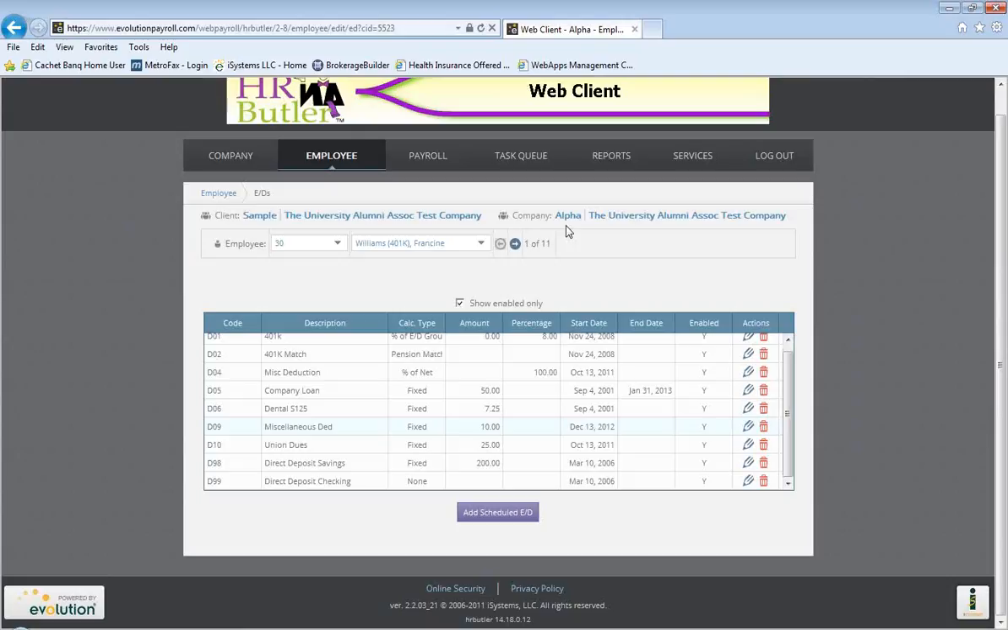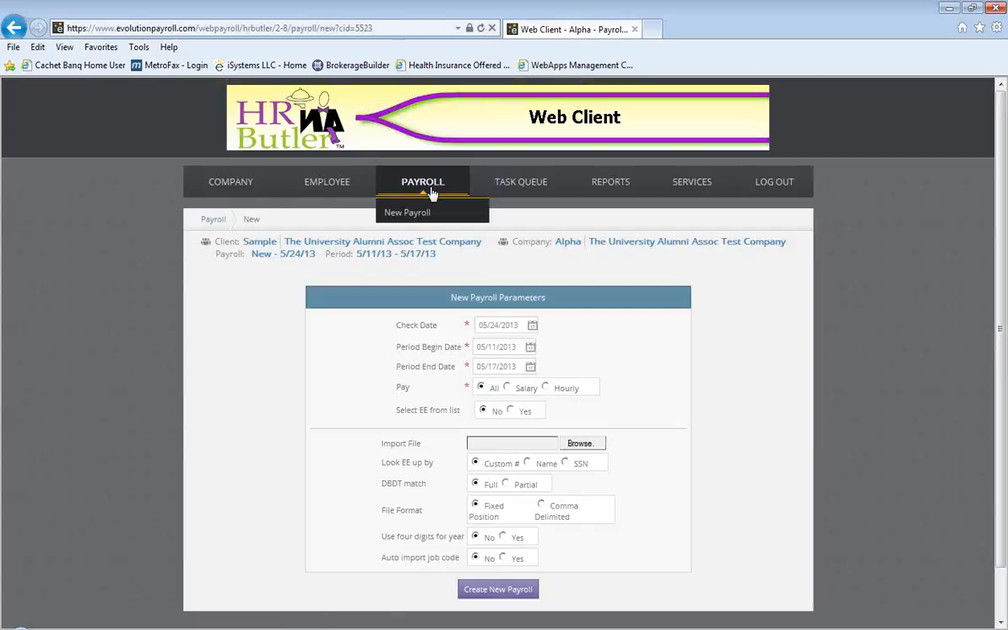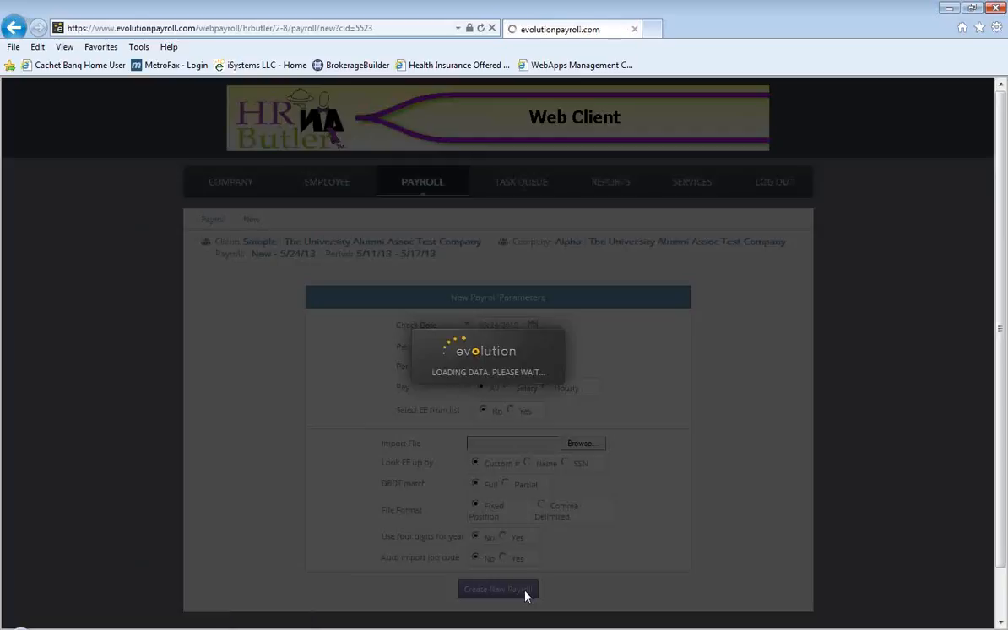Let's move on to the payroll screens. Before creating your payroll, you want to make sure that you have made any permanent changes before you create this payroll. Any one-time changes can be made while working on payroll. Go to Payroll, New Payroll. Verify the check date and the pay period begin and end dates. Then hit Create New Payroll.